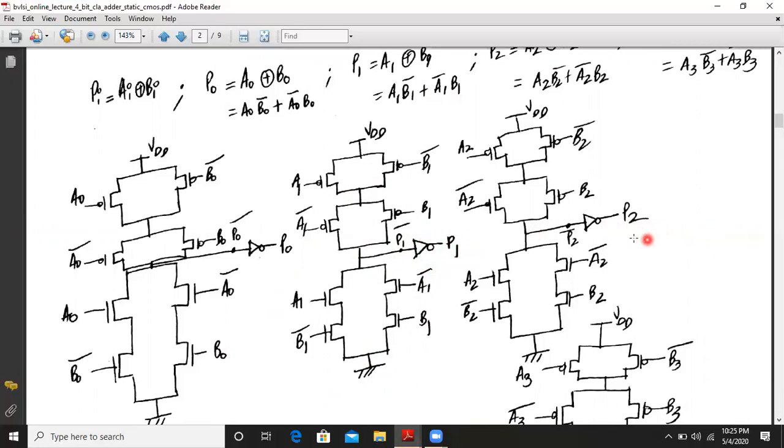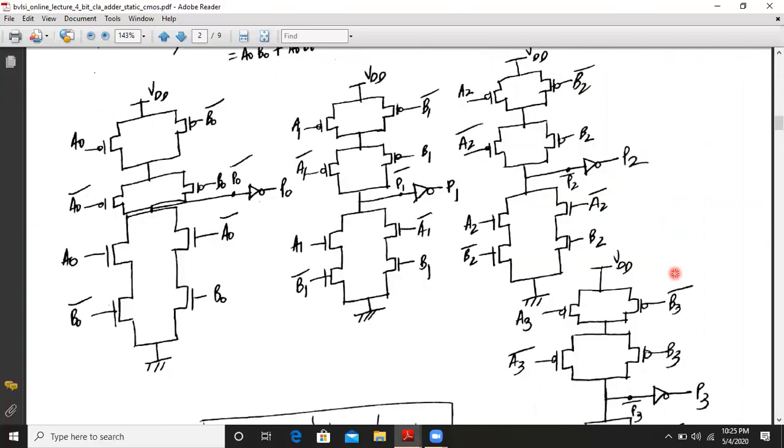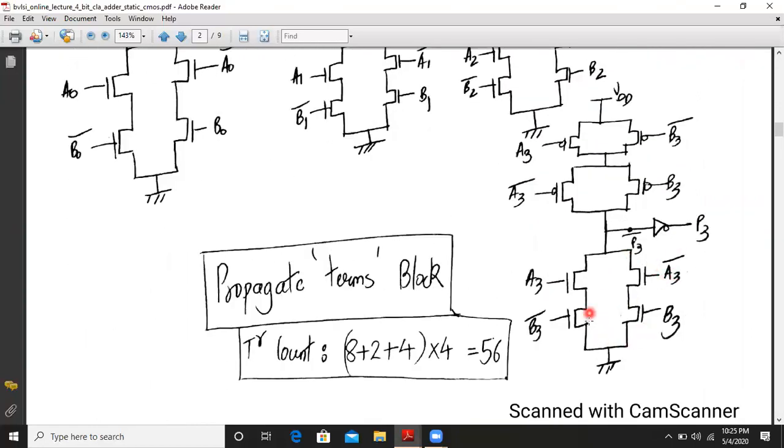Similarly for the P2 block, we have to follow the similar procedure. For P2, the inputs are A2 B2 bar plus A2 bar into B2. So this is the design implementation. Again, we need to connect the CMOS inverter at the output to make P2 bar into P2. And this is the implementation shown for P3. For P3, the inputs are A3 and B3. So similarly, you have to implement A3 XOR B3 for generating the P3 propagate term.